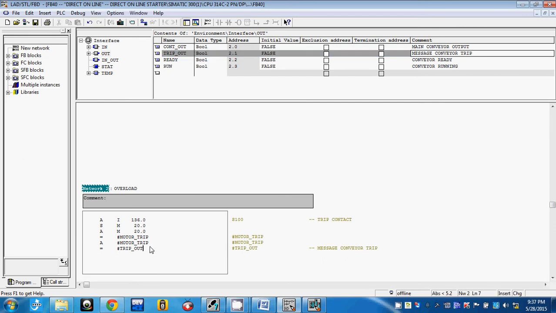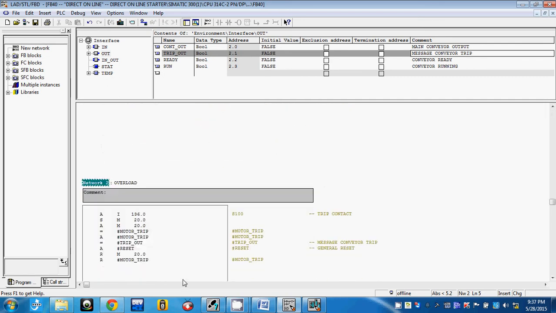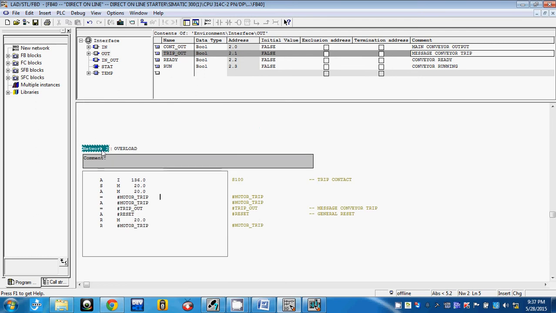Then we need to reset it. Anytime reset is set, then reset this marker 20.0 and reset motor underscore trip. Okay, so this is for the overload. What else are we going to write? Is it like conveyor is ready? Yes, let's take conveyor ready. Then after that we write the program and simulate it for us to see.